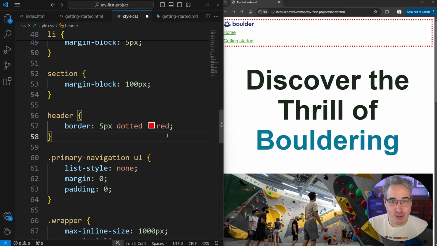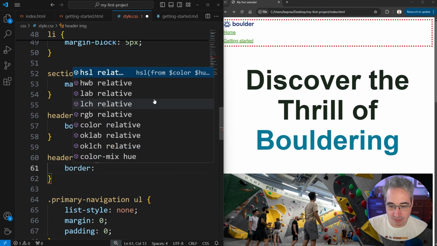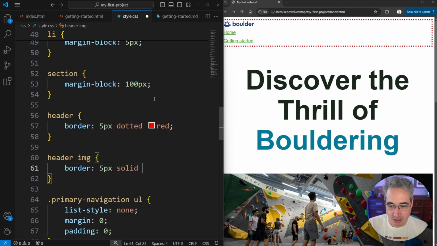And if you're having any issues visualizing what's happening, remember everything in CSS is a box, and it's really useful to either put background colors or borders on things so you can see those boxes. Get things where you need them to be and then just remove those borders later. So that's the header. We have the logo that's in there, so that would be our header img. We can give that a border of 5 pixels. We'll do solid green.